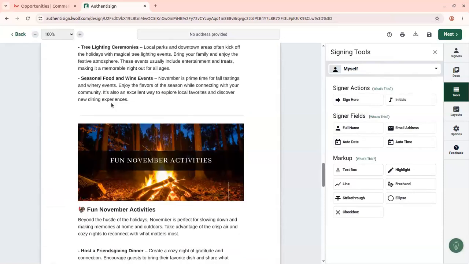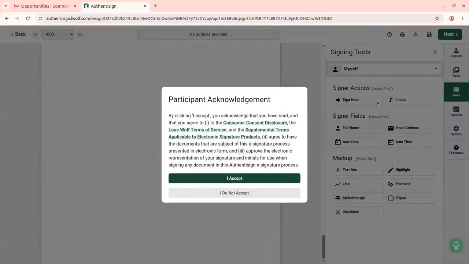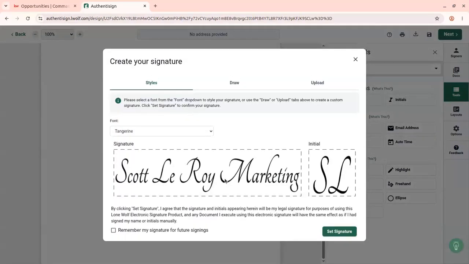So this one is just a regular PDF. It does not have any signature fields or anything like that. But I'm going to just drag and drop that box over from the left-hand side. Go ahead and say, I accept. Now this is letting us sign it within Lone Wolf Transact. So I'm going to go ahead and go with that.